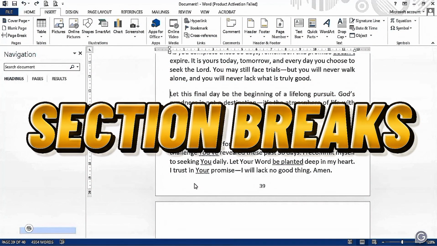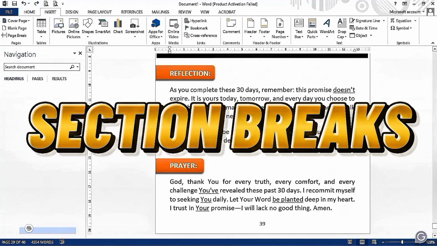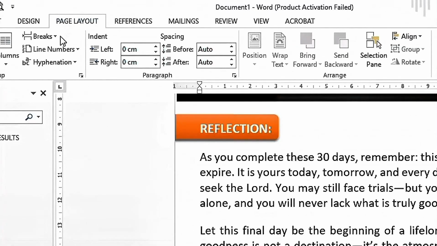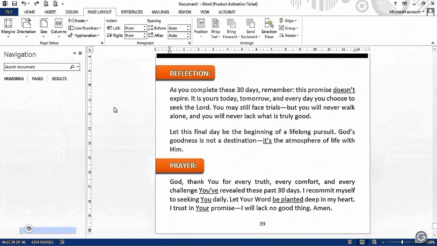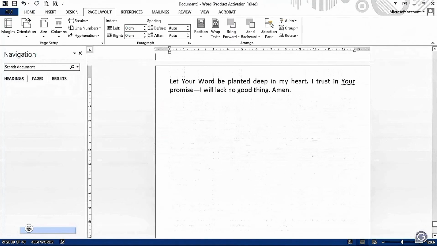A section break is more powerful. It doesn't just move text, it lets you create a new section with its own formatting. For example, different headers and footers, switching from portrait to landscape in the same document, restarting page numbering. To add one, go to the Layout tab, select Breaks, choose Section Breaks, like Next Page or Continuous. Now you can format that section differently without messing up the rest of your document.